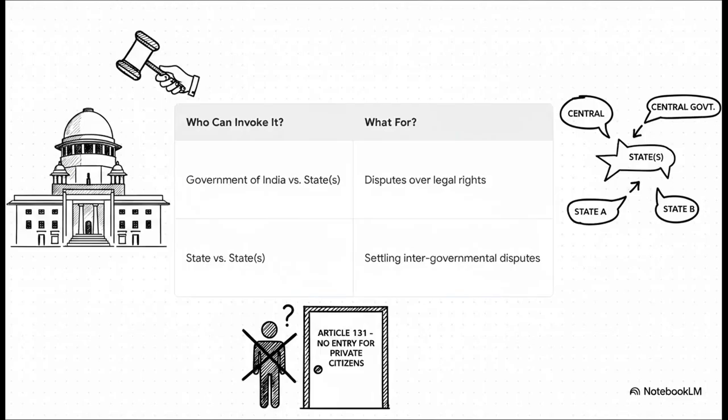So who gets to use this special tool? Well, it's a pretty exclusive club. It's reserved for disputes between governments. That means the government of India versus one or more states, or states fighting against each other. And here's the most important takeaway. You and I, as private citizens, we can't use Article 131. This door is closed to us.